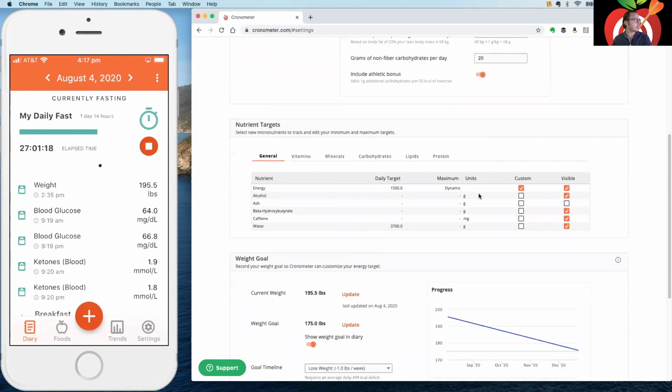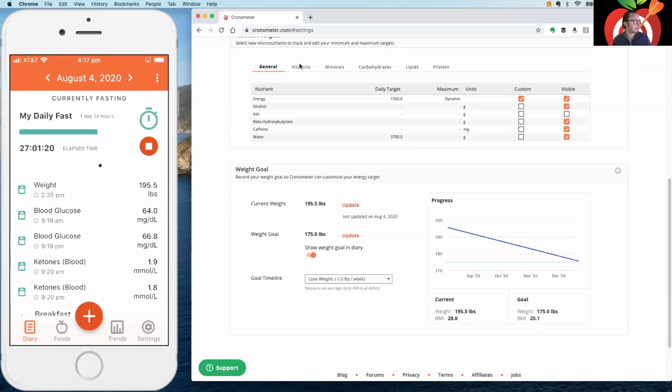Now down here, we have the weight goal. I'm going to skip back to nutrient targets in a second, but down at the bottom, we have the weight goal. So now that you have your macros set up, you want to help determine your caloric target for the day. We have a couple different options. You can lose or gain weight in increments of about half a pound, and half a pound is about 500 calories.